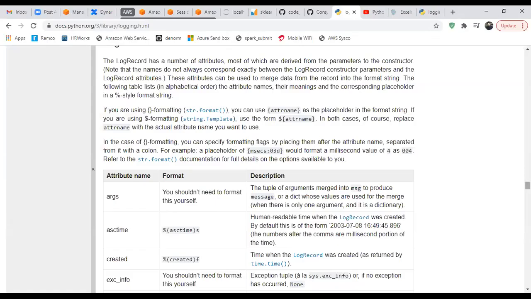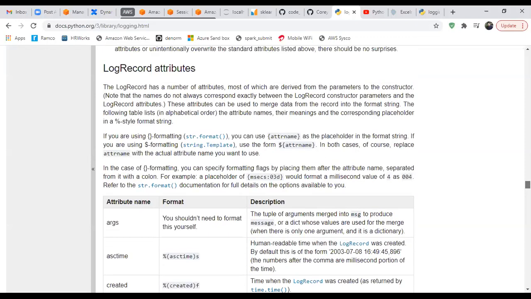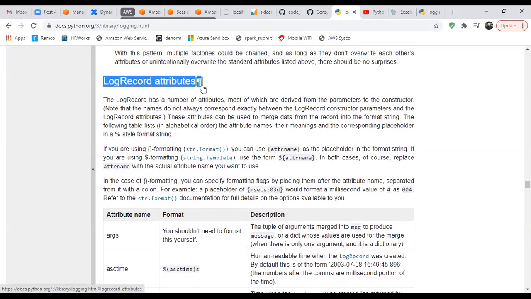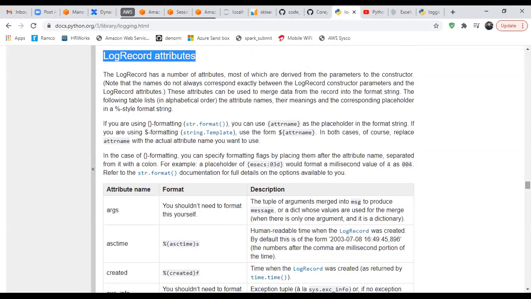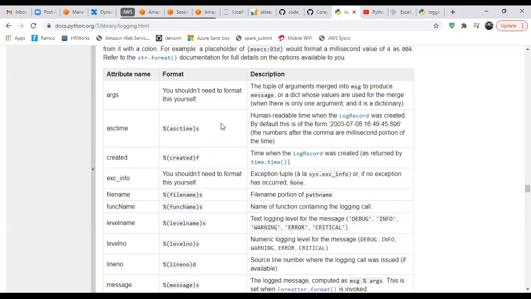So as you can see, logging is an inbuilt module. You can see the logging attributes, the log record attributes, here. So these are all the log record attributes. You are able to format whatever information you want. Let's say if you want the time, you can take this format and keep it in the format option, so that you will get this human readable timing in your logging file or on your console.